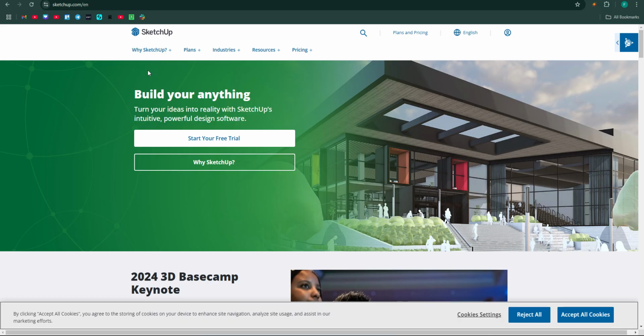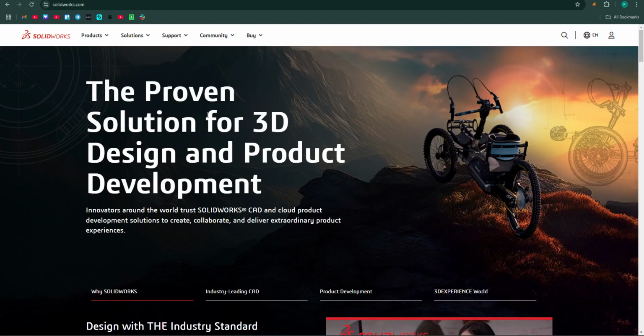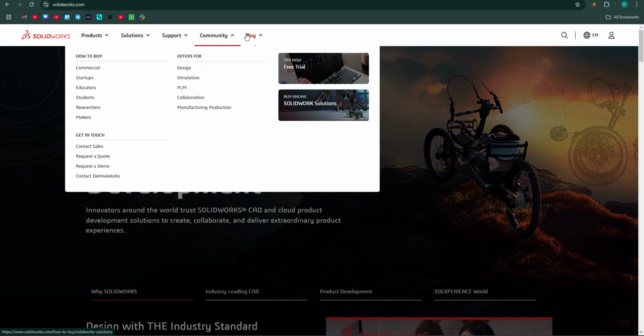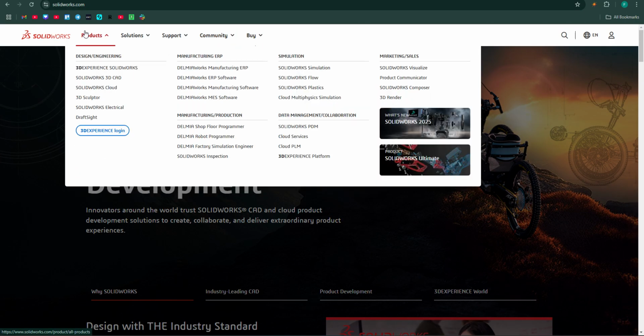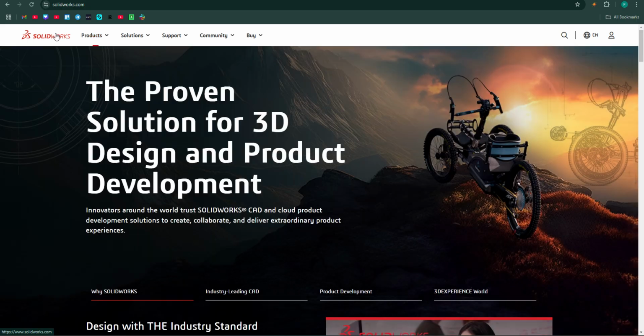If you're just getting started and you need free pricing, in that case, SketchUp. But if you need something a bit more, let's say, advanced, in that case, SolidWorks, but the best option would be Rhino 3D.